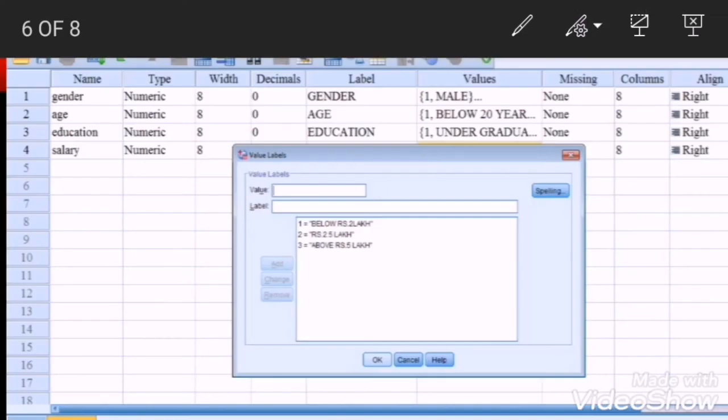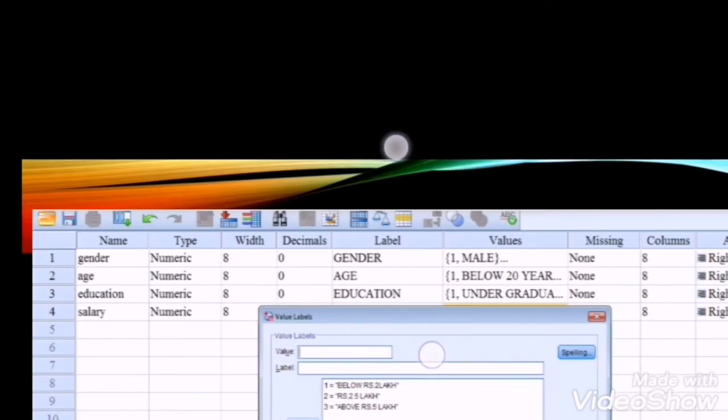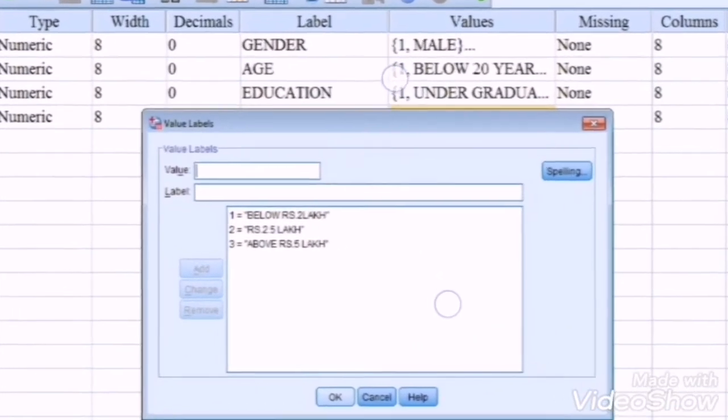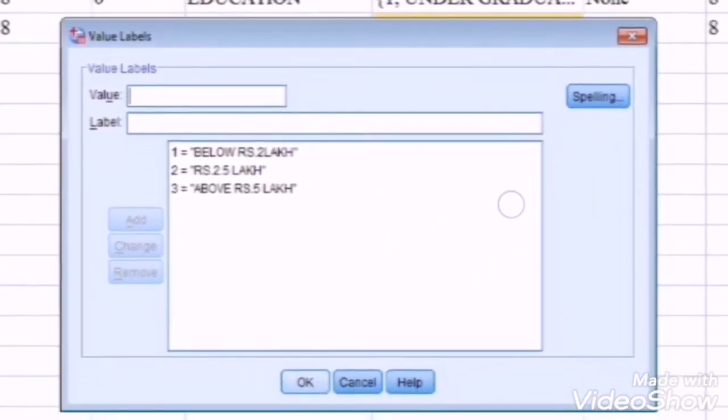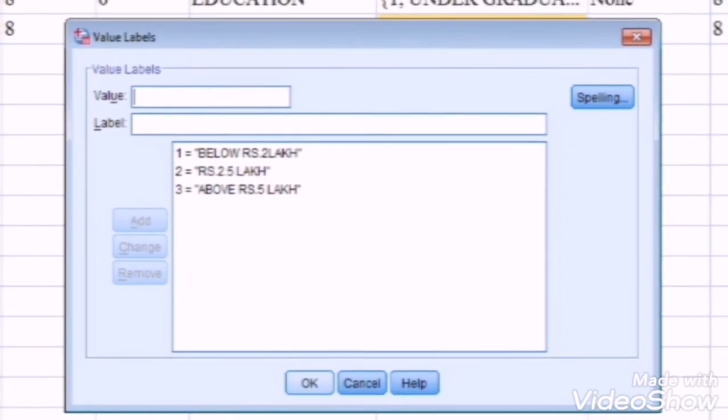The last variable is salary. Again, this is numeric because we have used coding. Then width and decimal. Width we can have the default width of 8, and decimal we can change this to 0. In the label we are typing salary, and you have to click on the cell below the values column, and this value labels window gets displayed in which we are going to type the values. Here we have classified salary into 3 categories: below 2 lakhs, 2 to 5 lakhs, and above 5 lakhs.